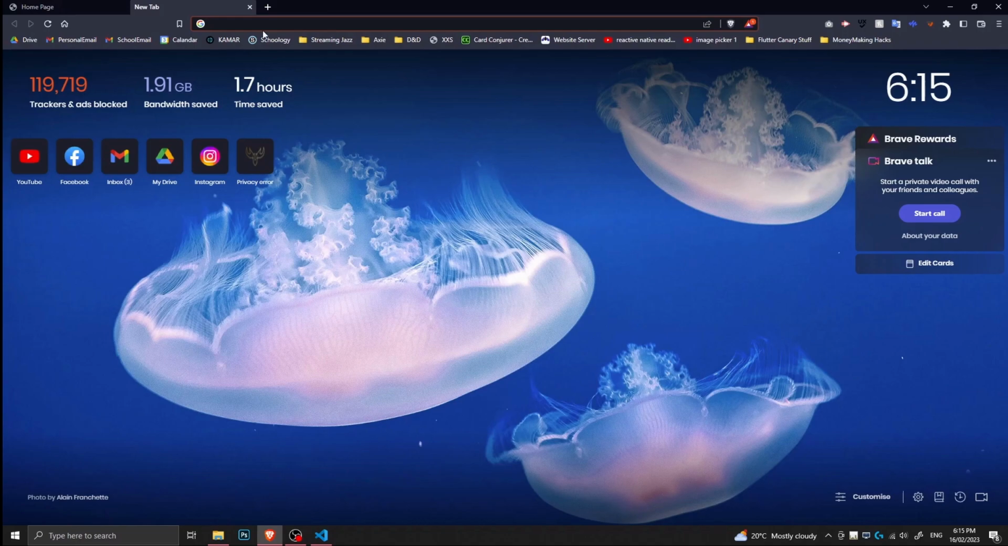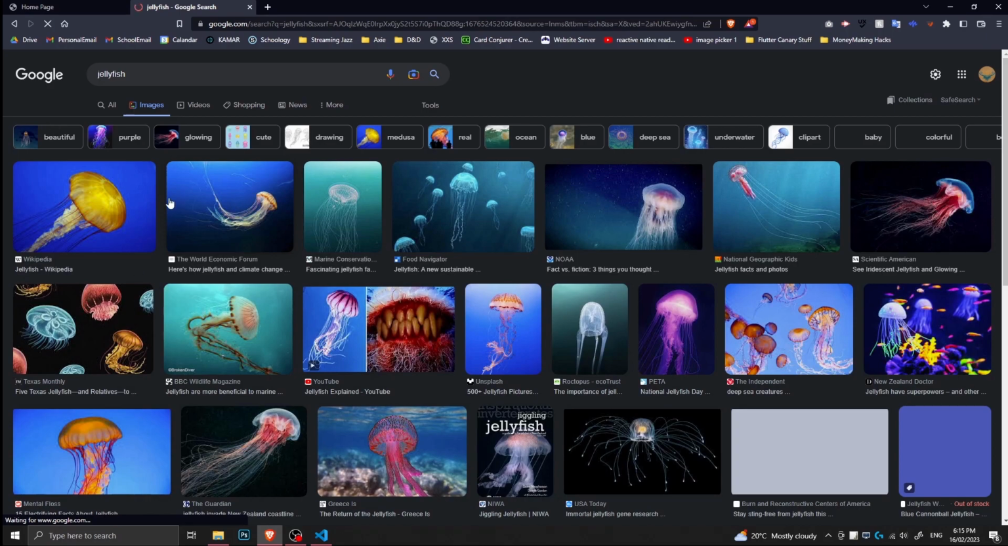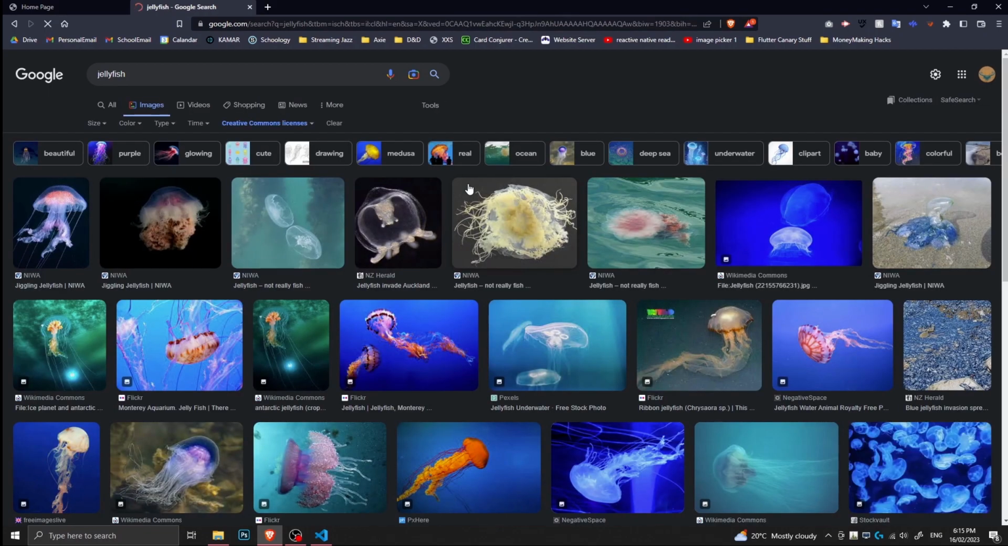So let's go ahead and find a picture. Jellyfish look quite cool, so I'll look that up. Some jellyfish images. Anytime you're grabbing images, you should always go to Tools, Usage Rights, Creative Commons license to make sure that it's available for reuse. And we'll grab this cool looking one here.